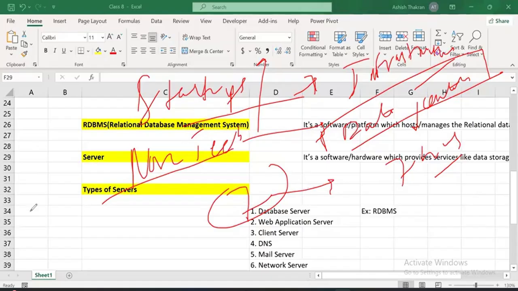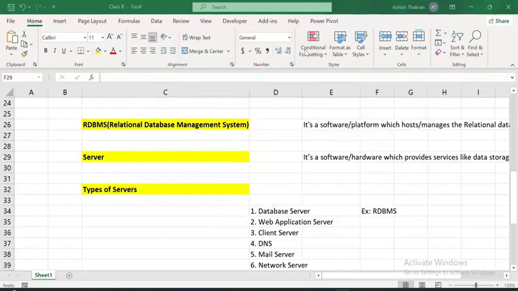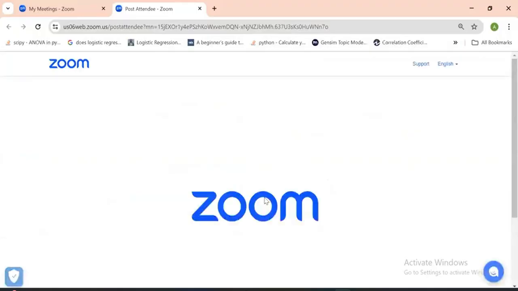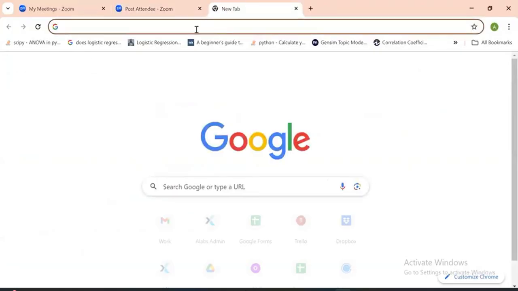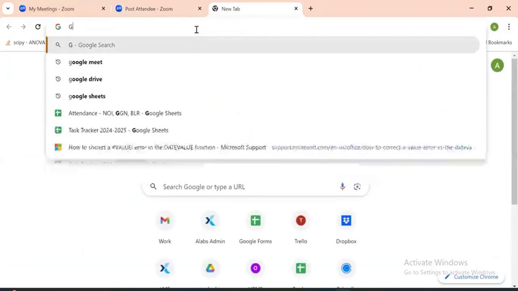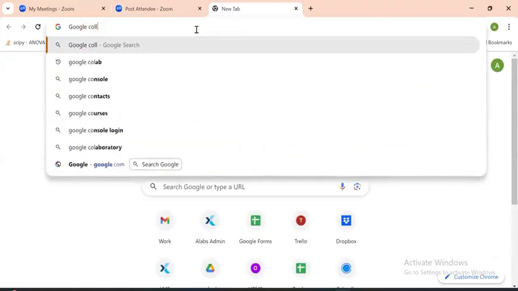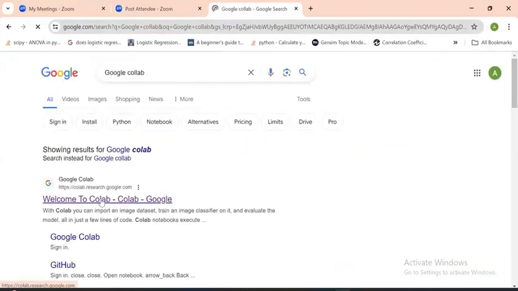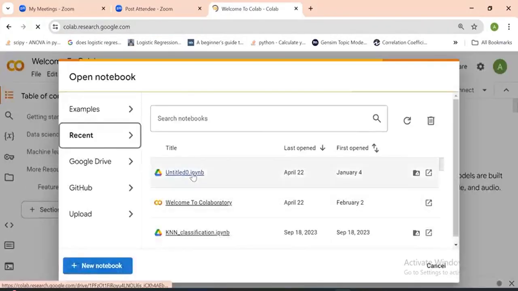Let me tell you an example of this. You guys haven't done Python, but let's say one good example of cloud is, Python is not getting installed in my system, so I can directly use it on the cloud. What will I do? It's freely available, Google Colab. So I'll say Google Colab, and let me open this. This is how it looks like.